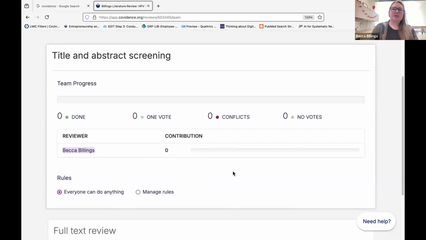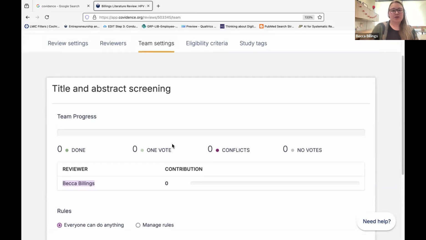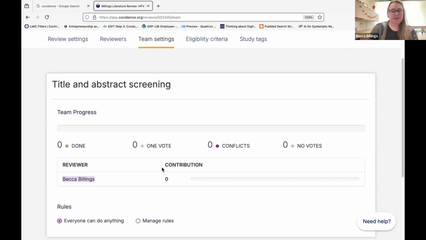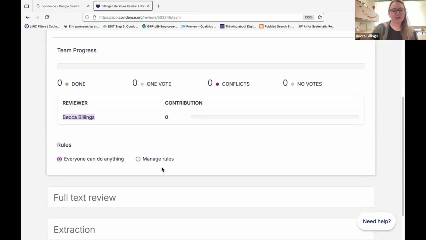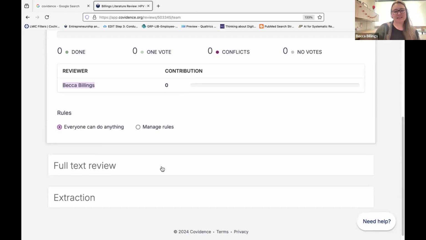So one thing that you can do to set up your project, I have a lot of nursing faculty who want to be able to assign specific articles to people to screen. You can't do that in Covidence, but what I would recommend is to balance the work. Go to team settings and see how many titles you've screened, and then maybe try and match a specific number within a certain time frame. So try and screen 100 articles in the next few days. You could do that, but you can't assign.